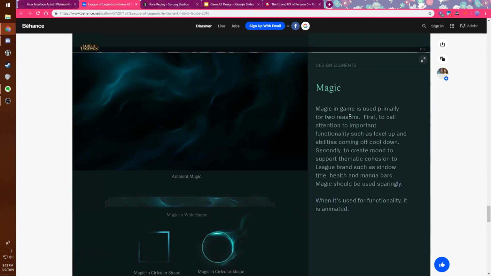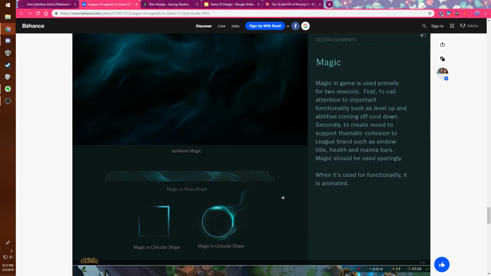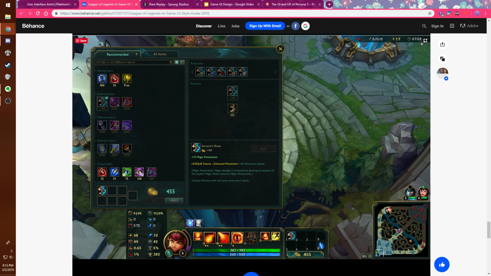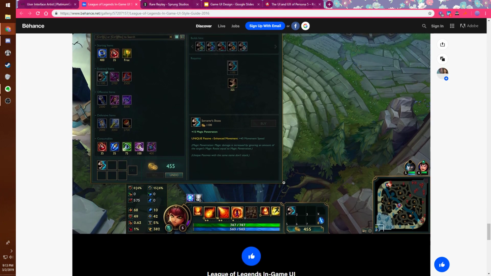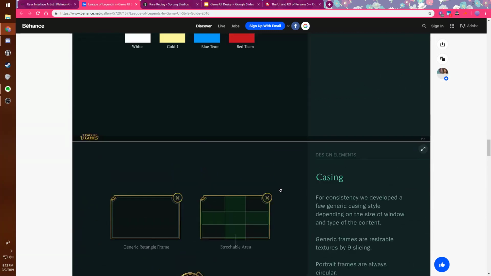And then there's also magic. Magic in the game is used primarily for two reasons: important functionality, like leveling up abilities, and to create mood and support thematic cohesion. So it goes back to the whole gameplay of magic. When it's used for functionality, it is animated. And this is what the actual in-game final design looks like. So this is like the actual style guide.